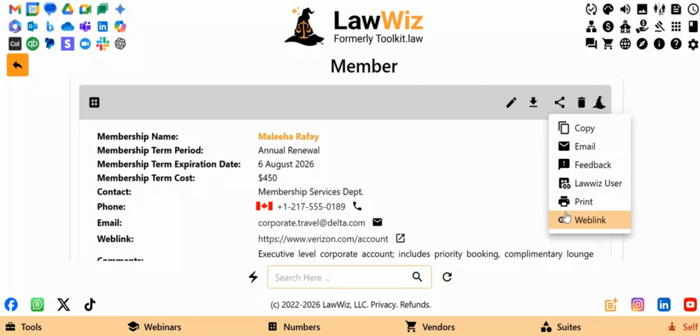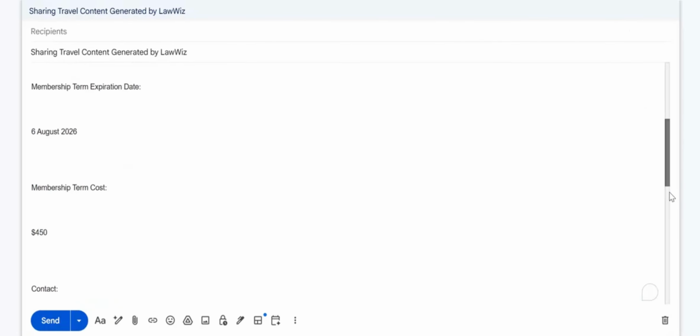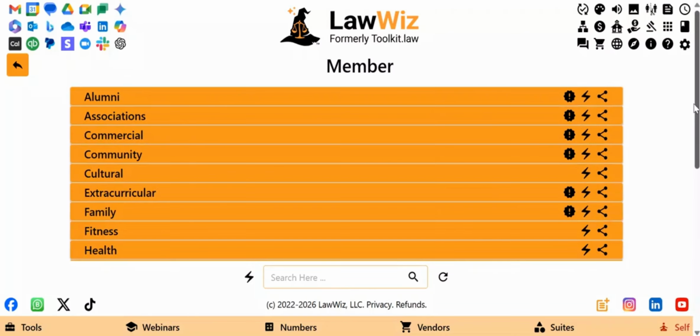This clean layout prevents data clutter and ensures that important travel affiliations are firmly embedded in your procedural record from the start. And that's how you use the LawWiz Travel Accordion.